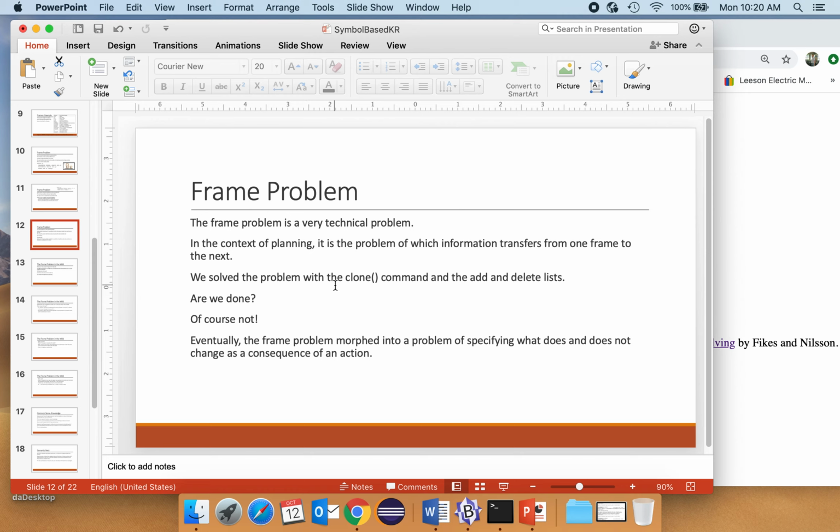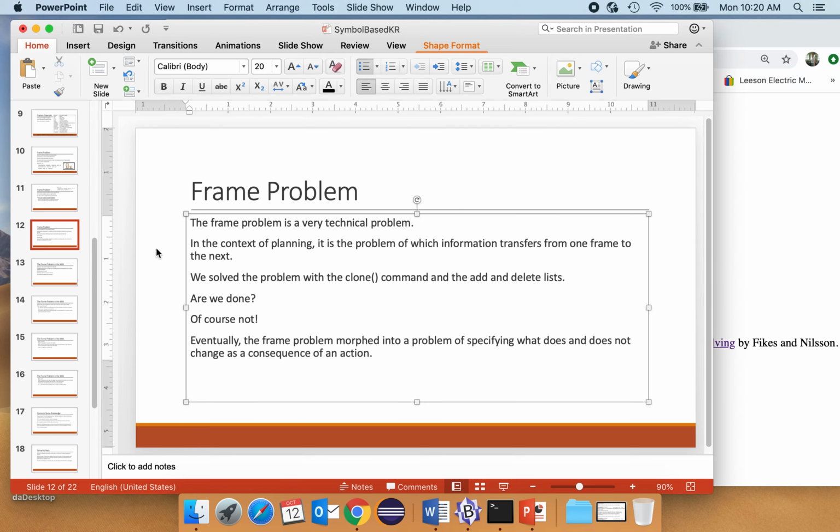The way we solved it is with clone and the add and the delete list. Now, it turns out that while we solved this thing, it sort of exposed a bigger problem. And it morphed into the problem of specifying what does and does not change as a consequence of an action. So let's have a look at that.